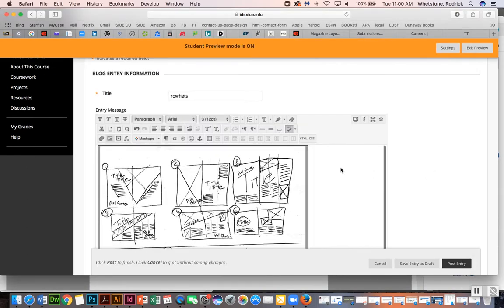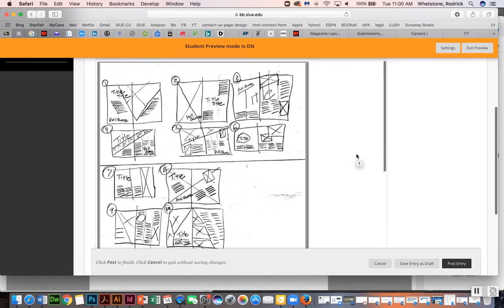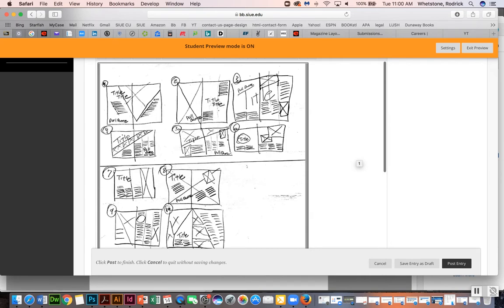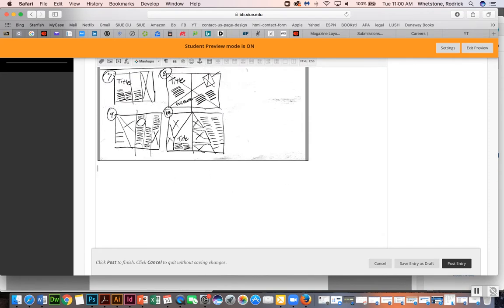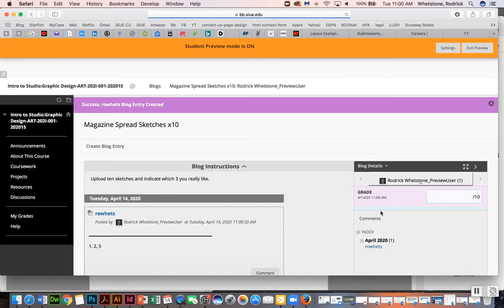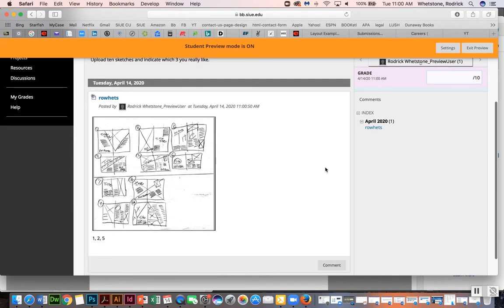And then hit insert. And then this is what I'll see, and then I need to indicate which ones I want to go forward with. So I like number 1, number 2, and number 5. And I just want to see where it is that you're going. So let's see, 1, 2, and 5. Post entry, and this is what I should see. So now why don't we get into InDesign?